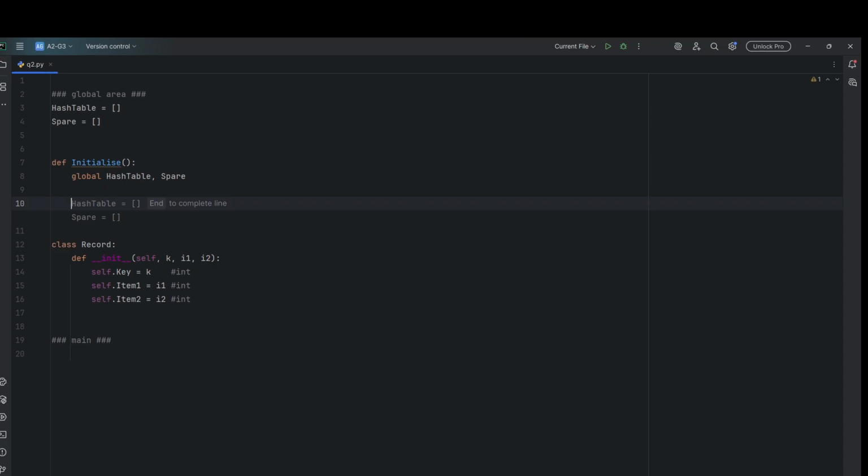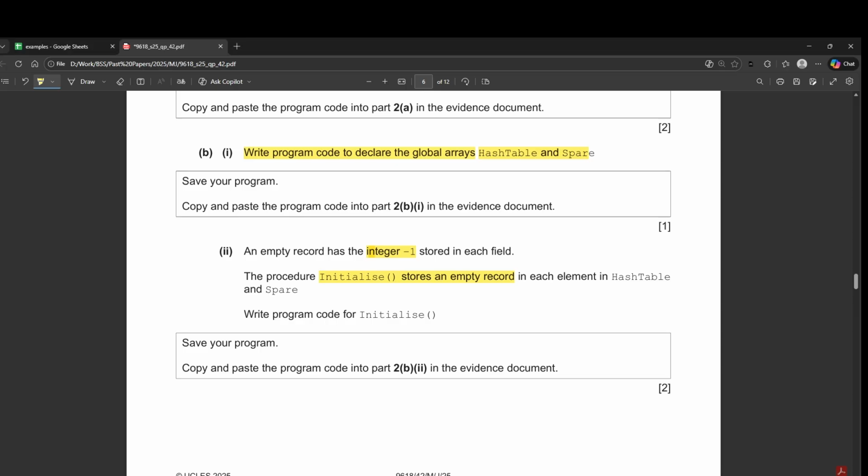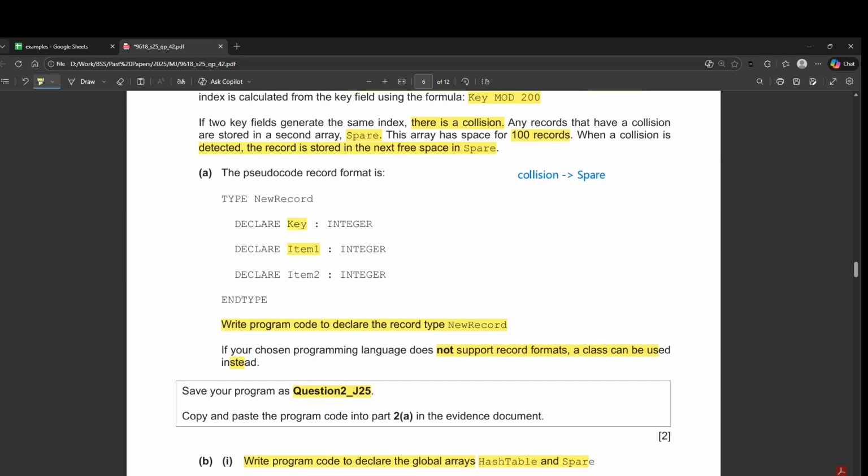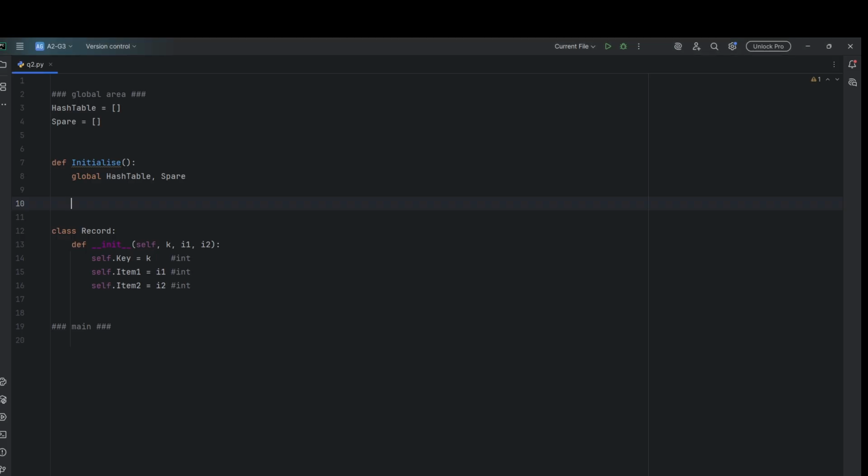And then the question says that they must all be set to -1. So initialize stores an empty record in each element in hash table and the spare. So we need to create a record. Okay, now in order to create a record, the record is supposed to have 3 attributes, and that is what we did here as well.